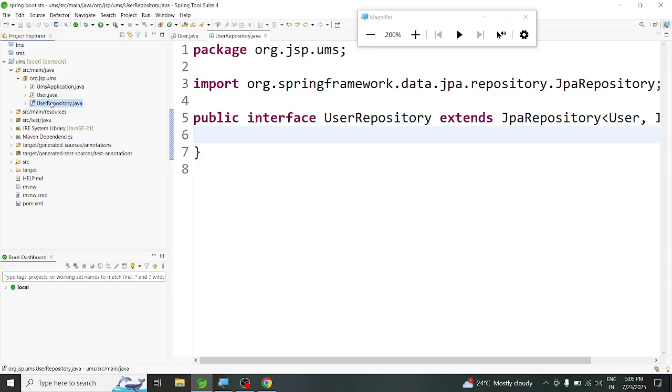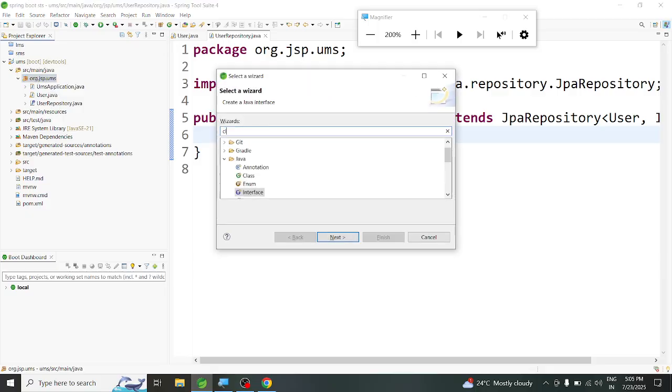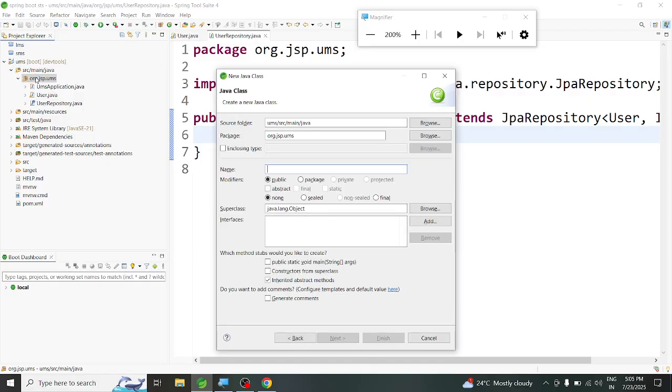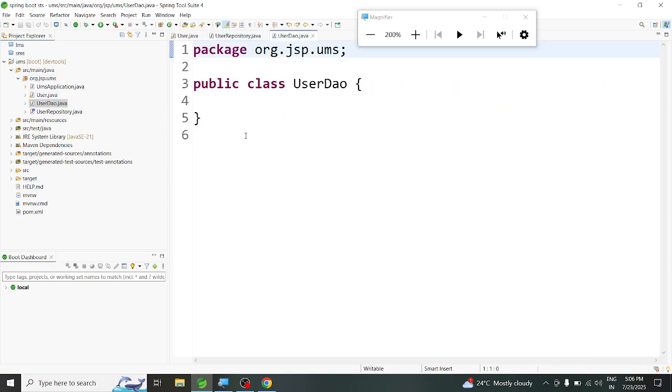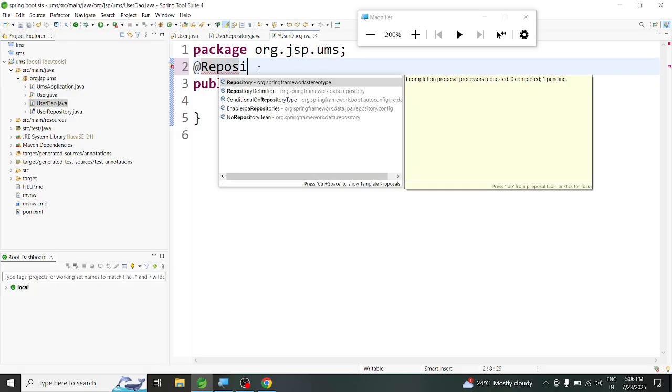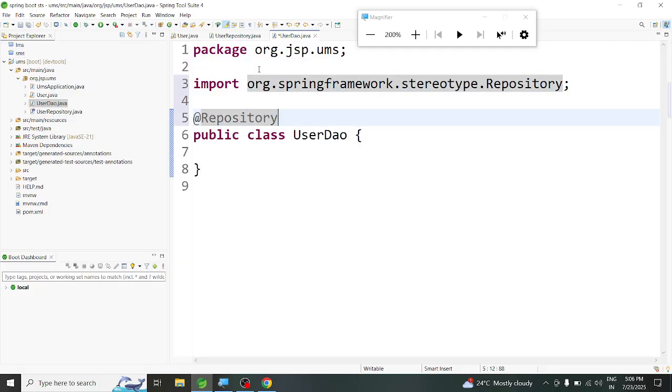Three classes should be created. Shall we create them? Which class should I create now? User DAO. Click on the package. Control N, class. This class name is user DAO. User DAO done. Okay. Always, all the DAO classes should be annotated by the repository annotation. Correct? Yesterday only I told. So user DAO is ready.